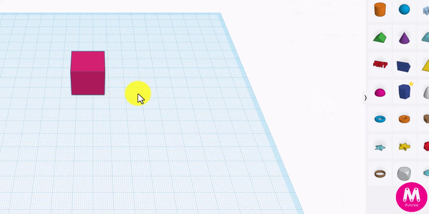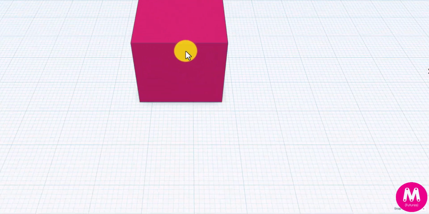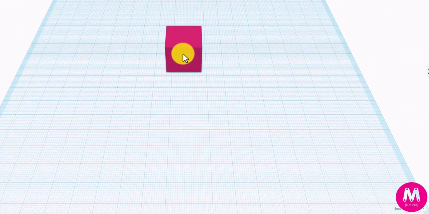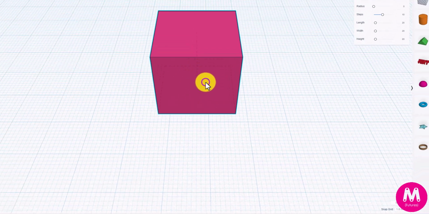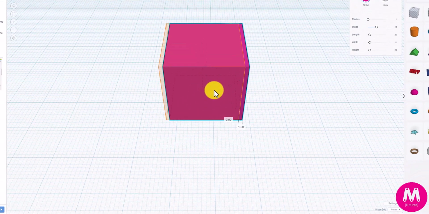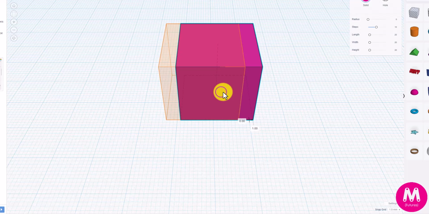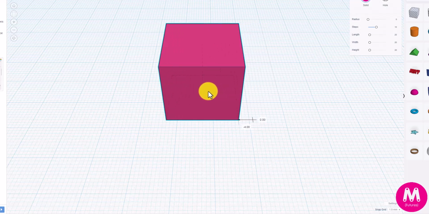So I'm scrolling in and I'm scrolling out. That is my zoom. If I click on it, snap to grid, I've got it set as 1 millimeter. So it's moving 1 square on my grid paper every time I move it. It's snapping to the lines.